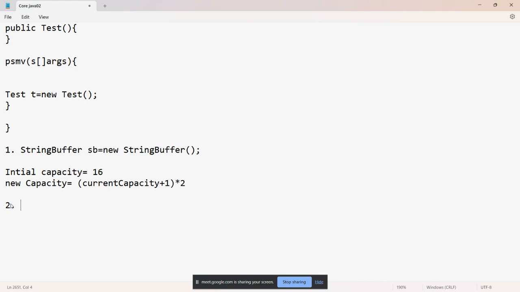What is the second constructor? We are creating a string buffer: StringBuffer sb equal to new StringBuffer. Here it takes an initial capacity, guys. In the initial capacity, you can pass your own capacity. It means this many records will be stored in the string buffer, not more than this. So we can say initial capacity.